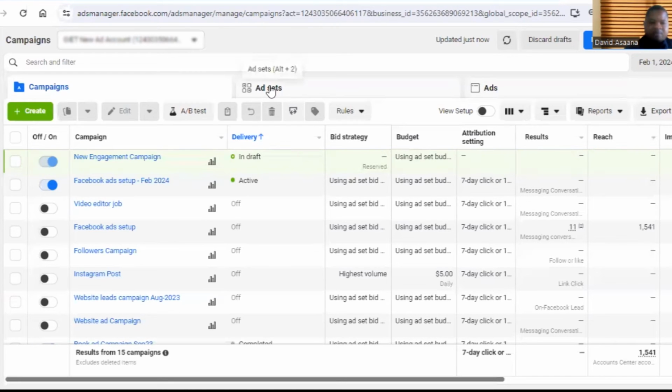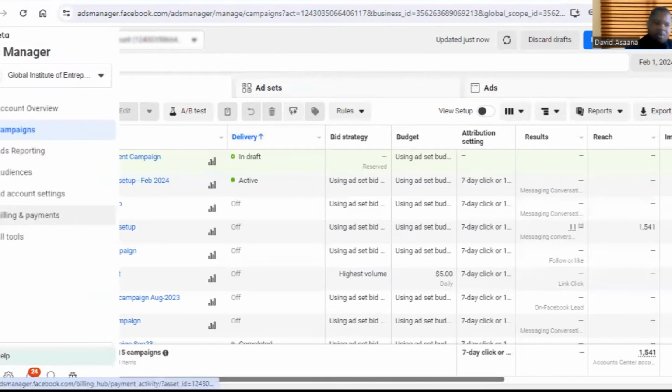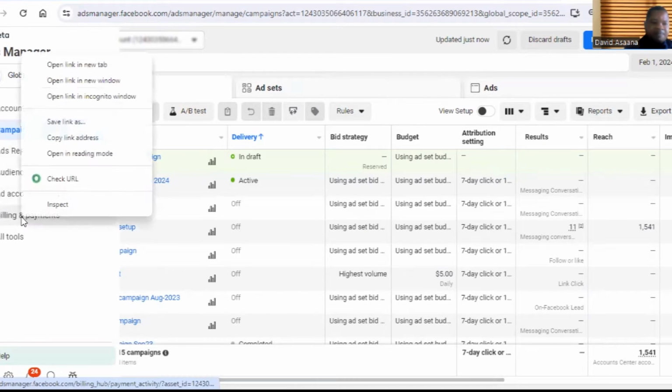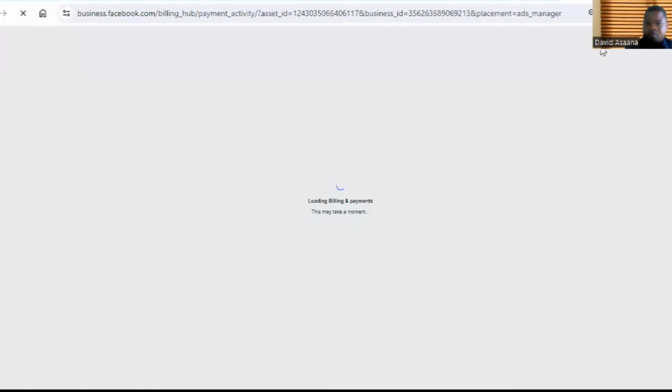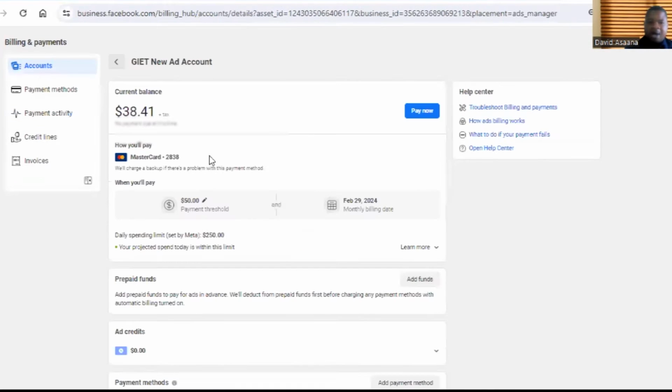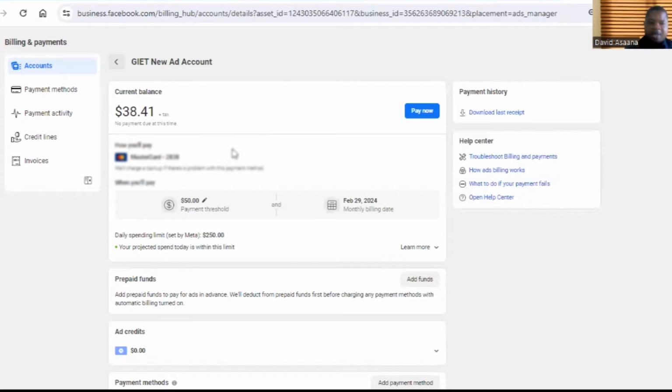So the first one, check whether there is a temporary hold unsuccessful. So how do you do that? When you check at the left hand corner, you will see billing and payment. I want to open it on a new tab and show you something. Go to the payment settings. Under payment settings, sometimes you will see temporary hold unsuccessful. We weren't able to place a temporary hold on your payment method.